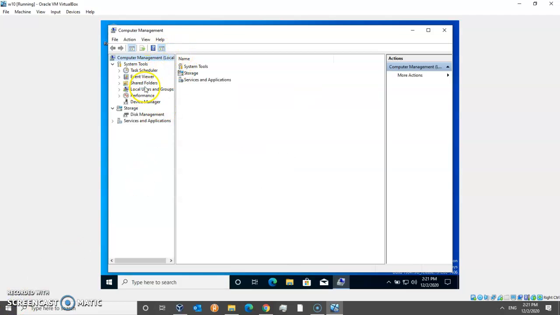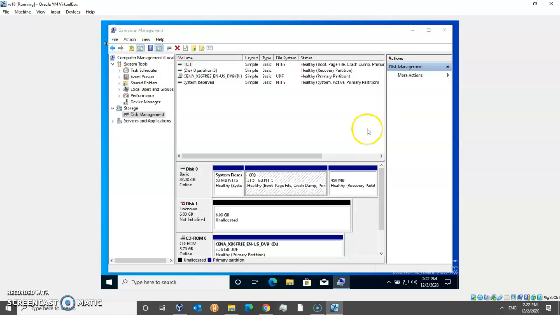And we can see here that we have local users and groups. So those of you who are not able to access that on your home computer because it was the home edition of Windows, you will have access to it like this. So what we're interested in right now is question 19. How are we going to do the partitioning without a USB thumb drive? So let's click on Disk Management.